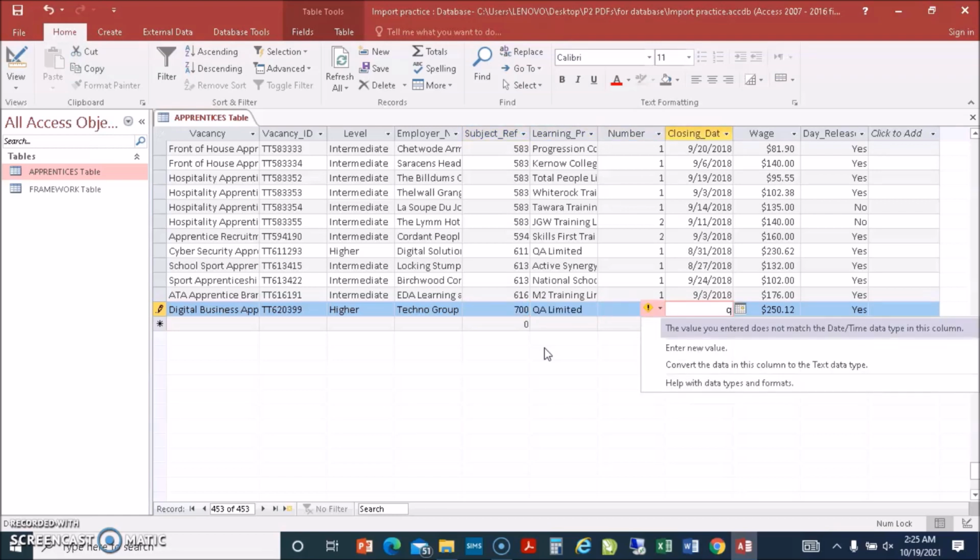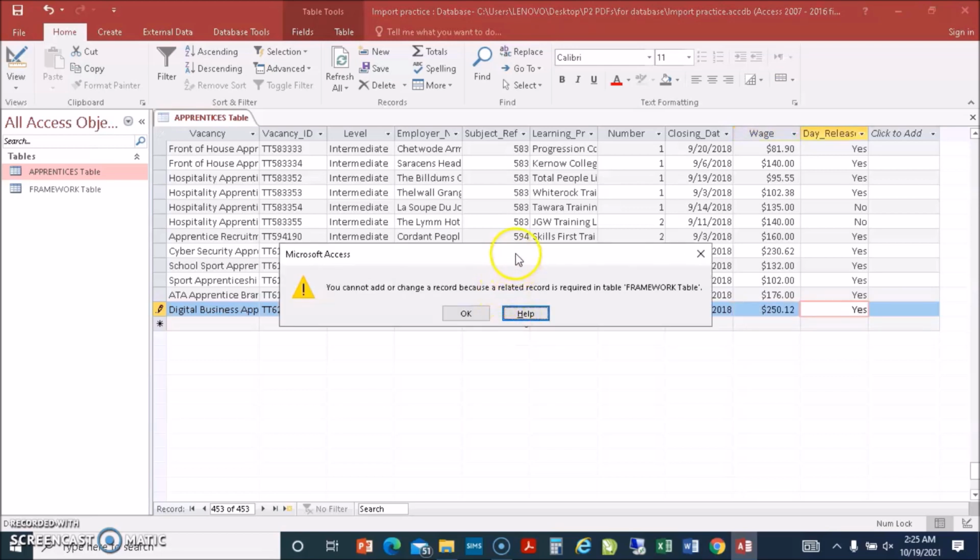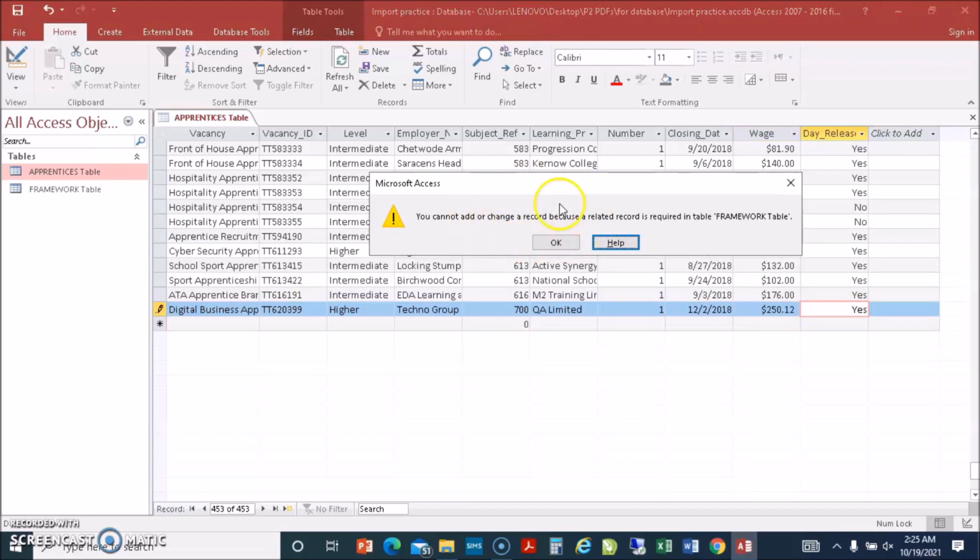Then I'm going to move around. So this date has been affected. I'm not worrying about the date. Just going to put a random number on the date here, 2018. What I just need you to take note of is this number that I've placed, which does not exist in the primary key. So when I try to move away from this record, it's going to give me an error. You cannot add or change a record because a related record is required in the framework table.